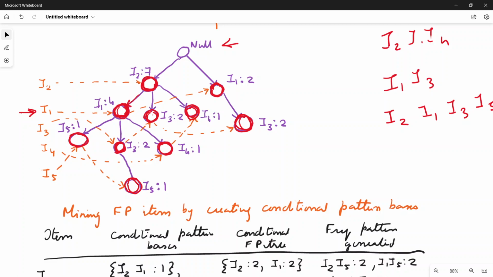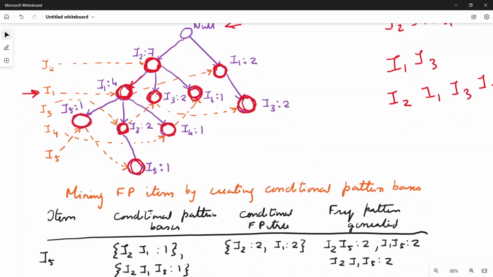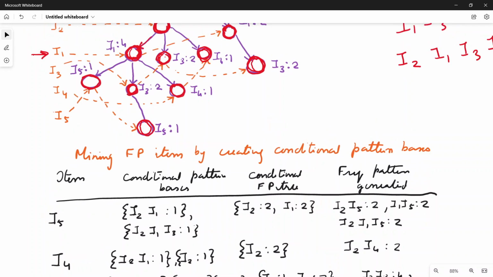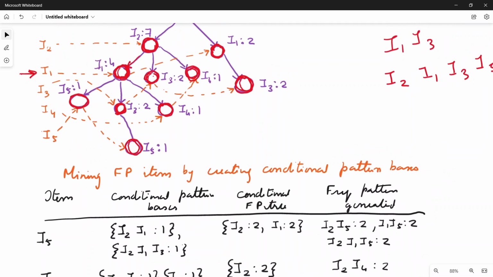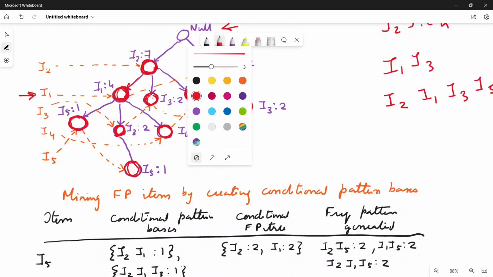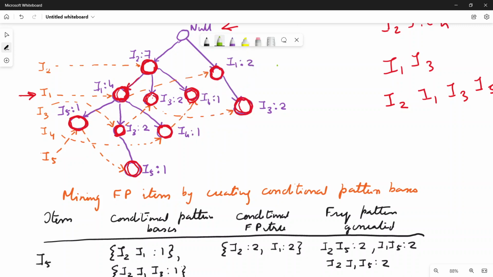Now we need to identify the frequent pattern generation. For that, we'll form a table with item and conditional pattern base, which is present in this tree. For I5, we can see that I2 and I1 are on the path. If you're tracing the path, I'll use a different color so that you can see it. So when we are talking about this I5, we are coming like this.